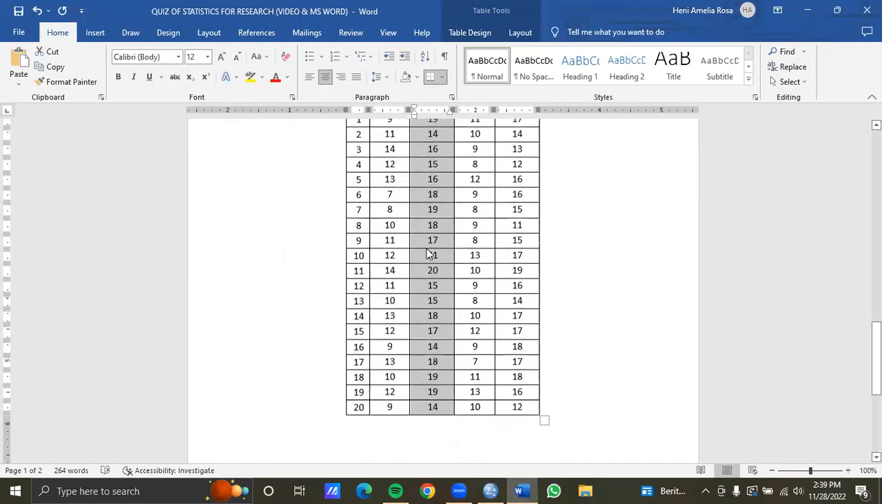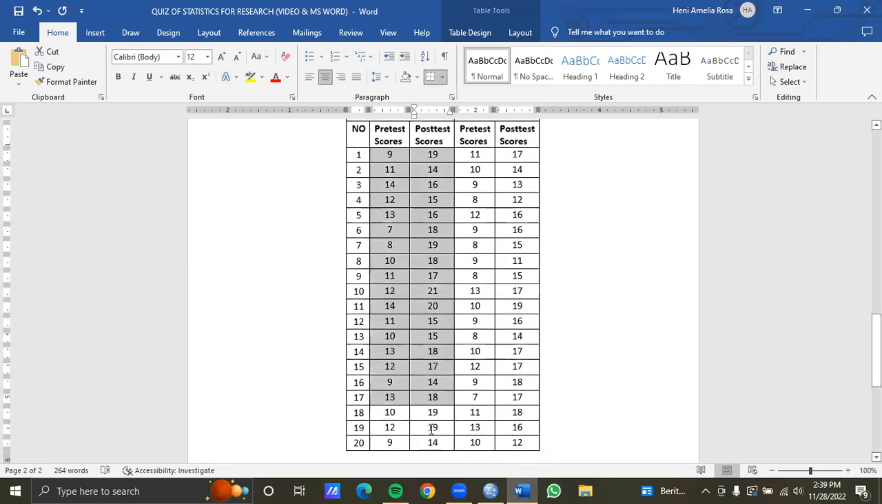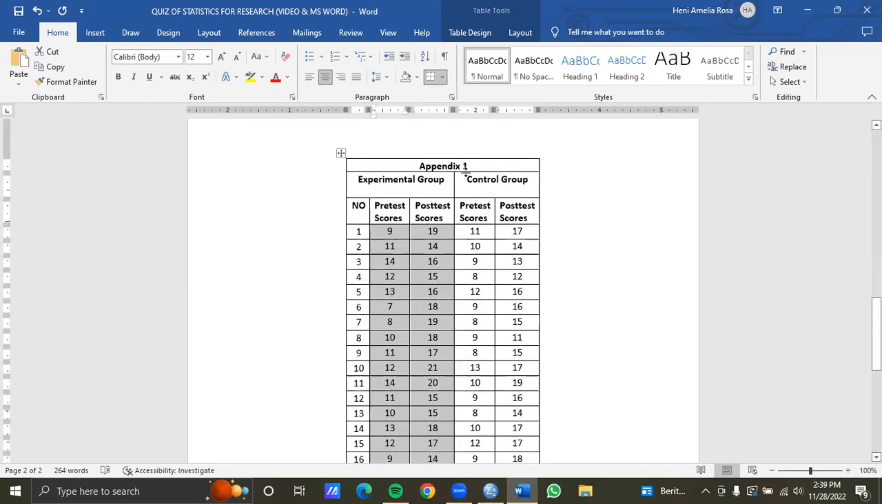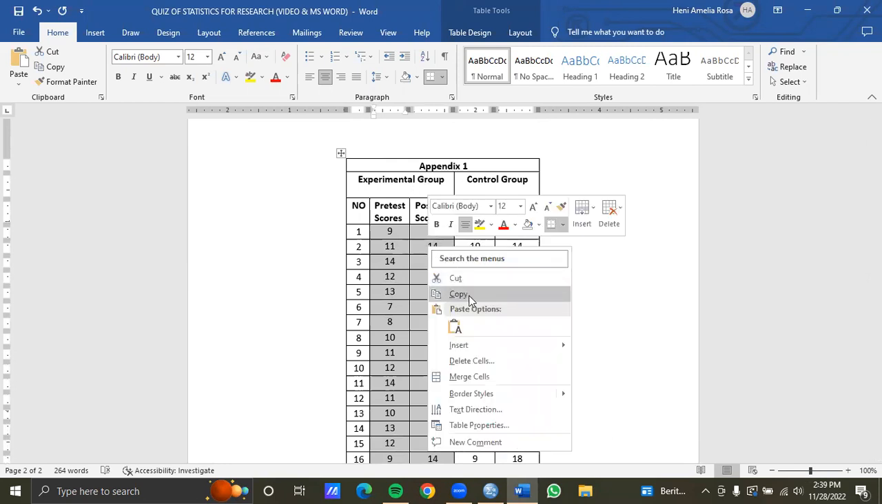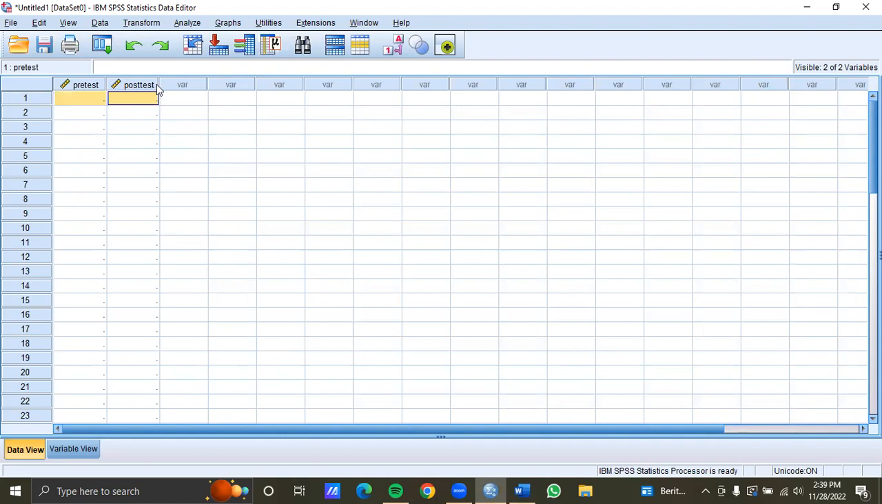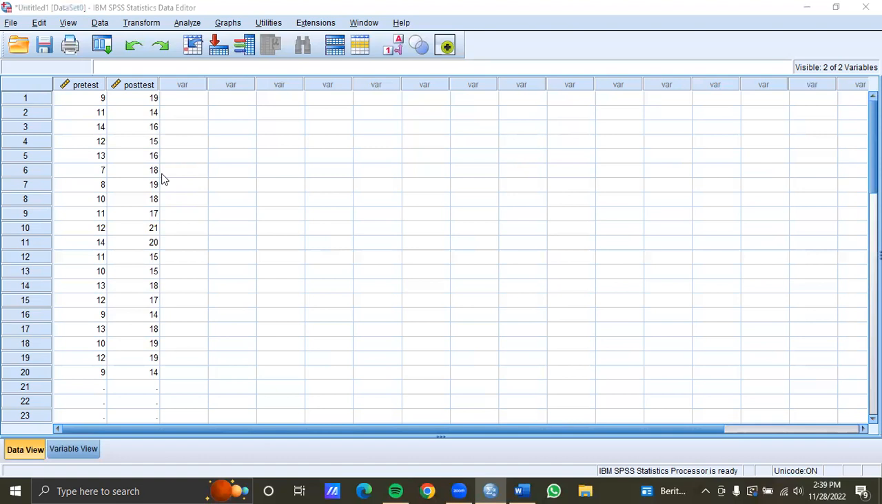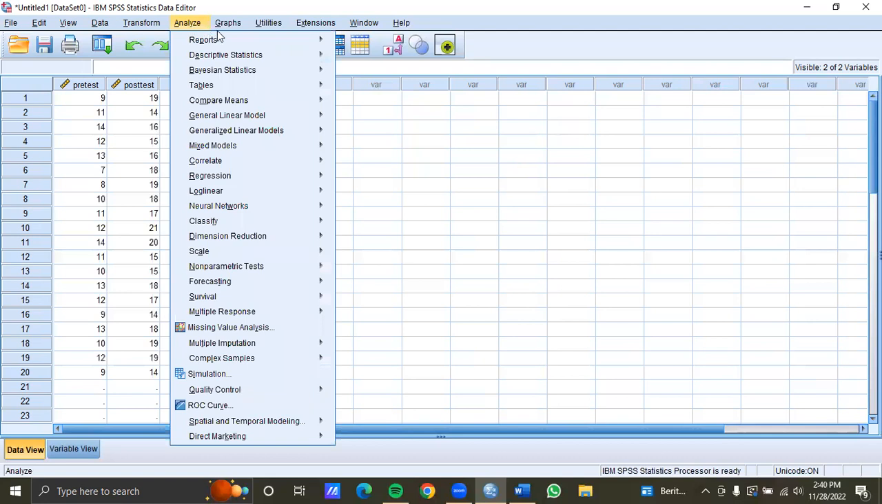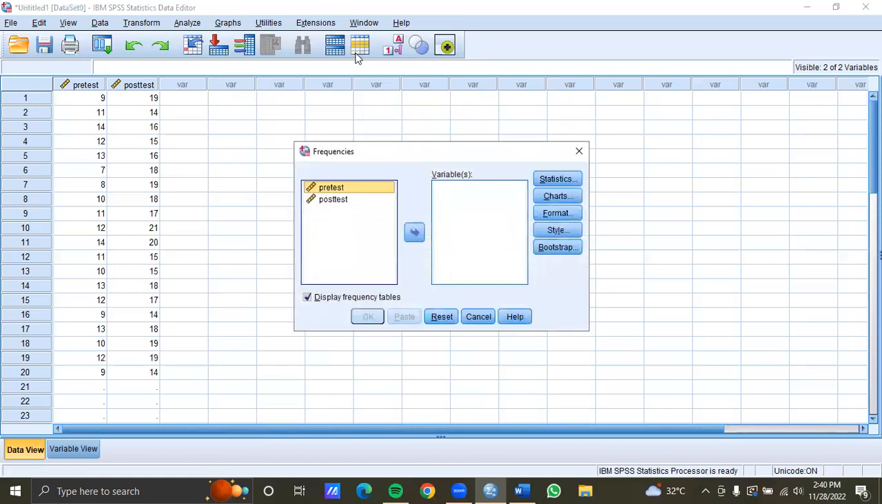We copy the data from pre-test and post-test of the experimental group, and then paste here until 20. Okay. After that, we click analyze, descriptive statistic, and then frequency.